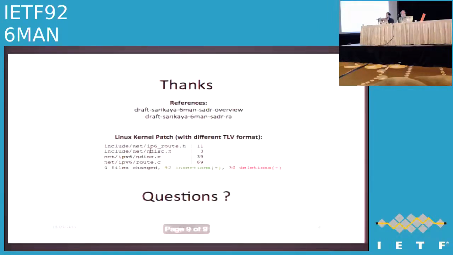I'm almost done. I just have one more slide. So, for references, a few other drafts from Beckett. I just did a little implementation on Linux yesterday. It's not tested yet, but basically the idea was to see how complex it would be. It was just 60 more lines of code to implement it. It's really simple. Thank you very much.